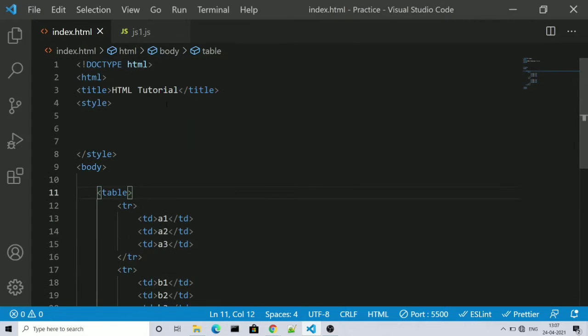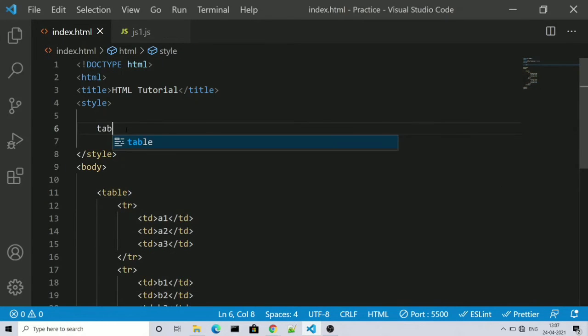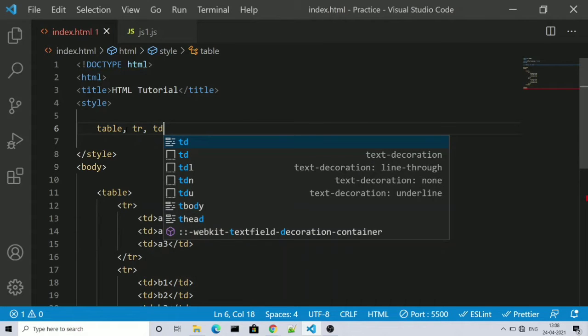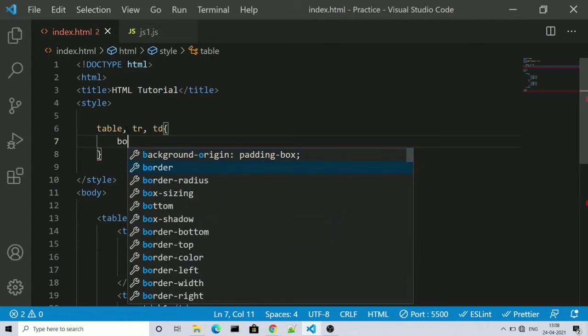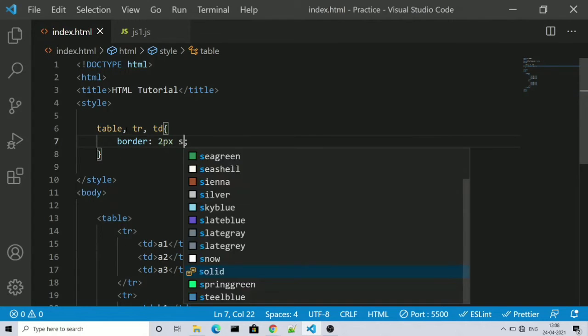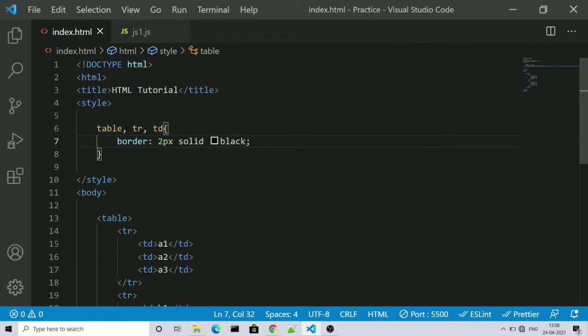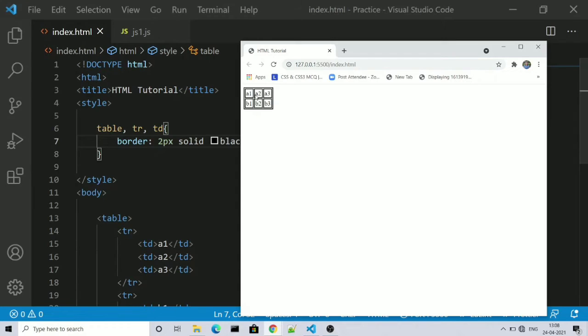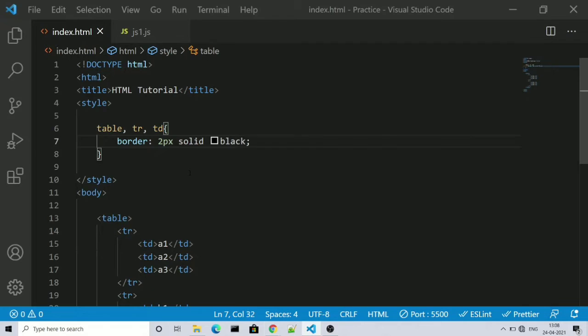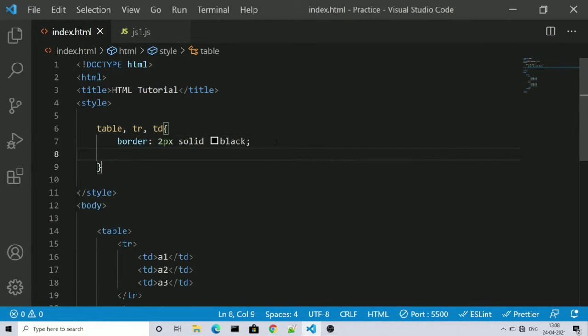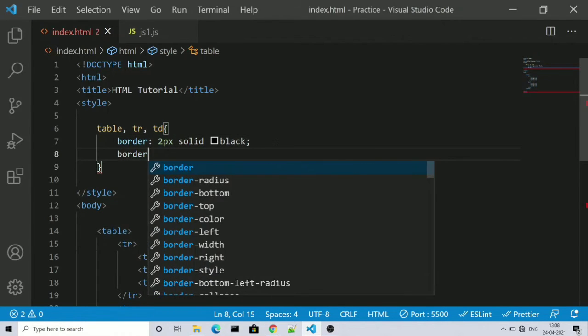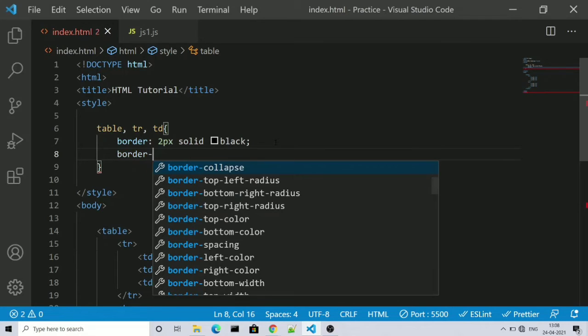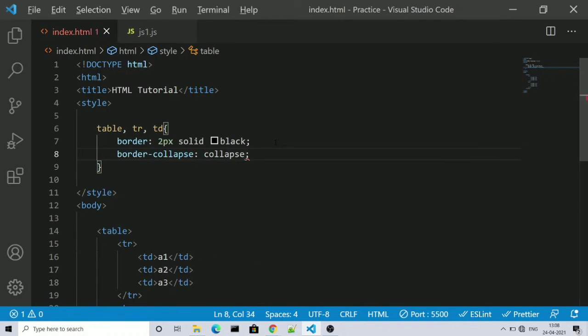So let's create a border for this table. To create the border around the table, we need the table tag, then tr and then td. We actually want a border around all these things. So now we will write border: 2px solid black. With this the border is ready, but yes, there is some extra spacing coming that we need to remove. So we will write border-collapse, and the value will be collapse.